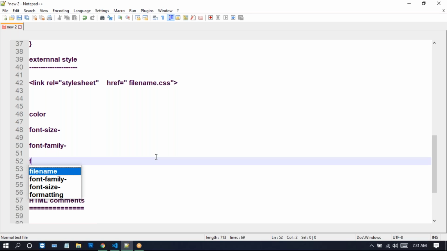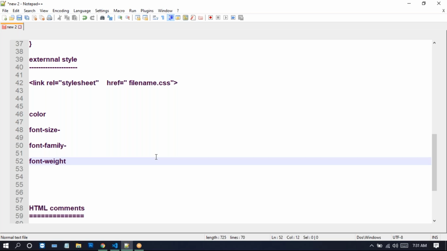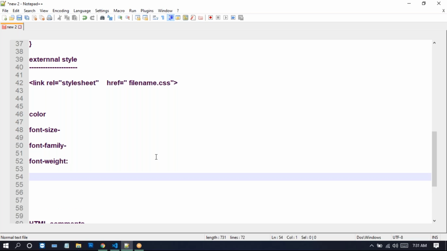Next we have font weight. This font weight property has values like bold, bolder, normal.